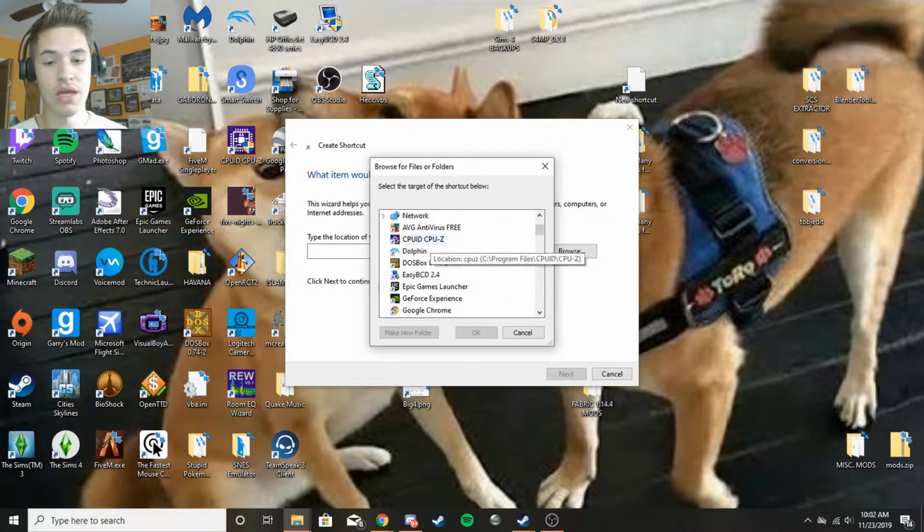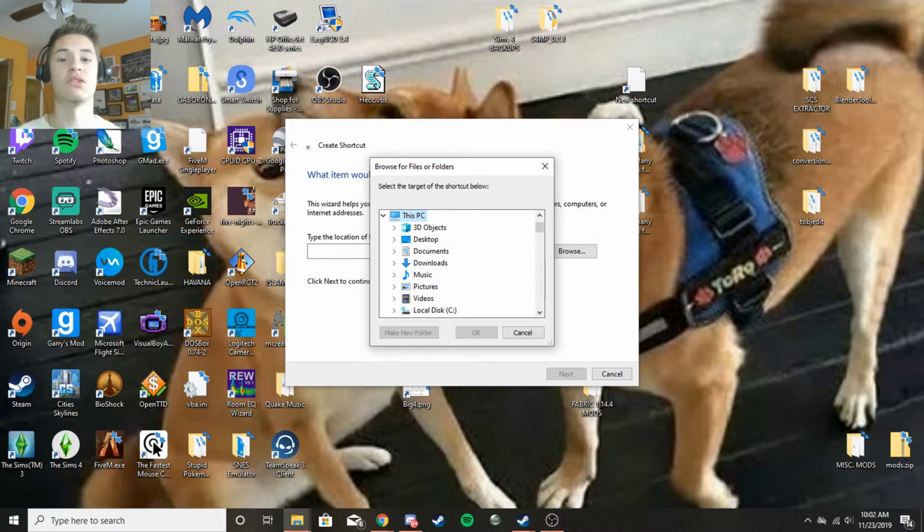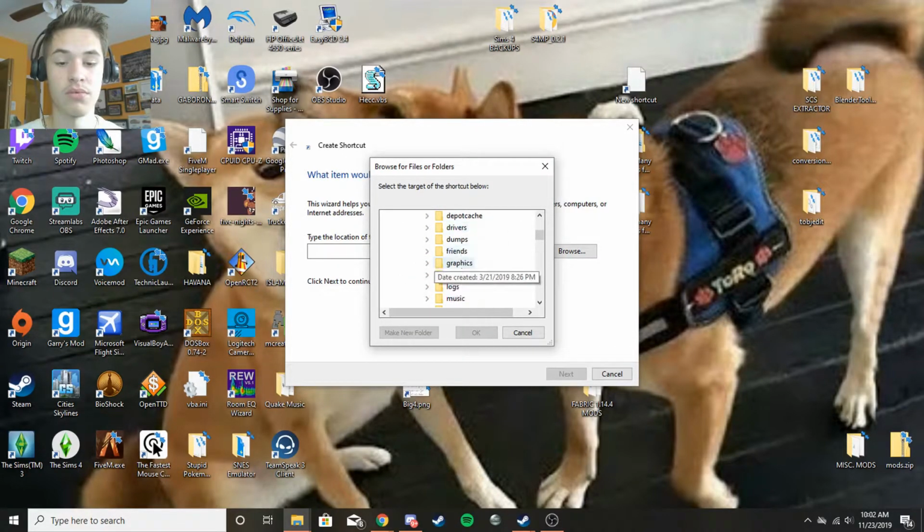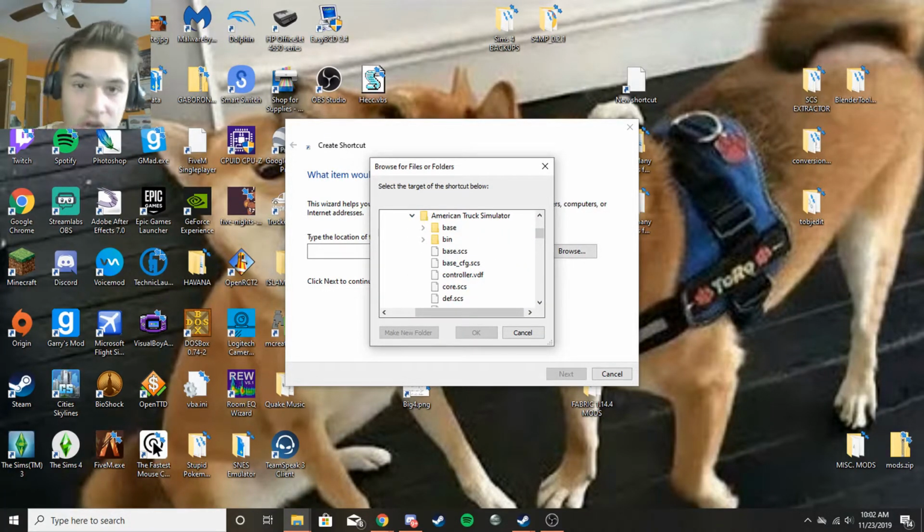So what you need to then do is go where you store your Steam games. For me, I store it on my E drive. So you go to wherever you store your Steam games, you go to Steam, SteamApps, Common, and then go to American Truck Simulator or Euro Truck Simulator, depending on which simulator you actually use.